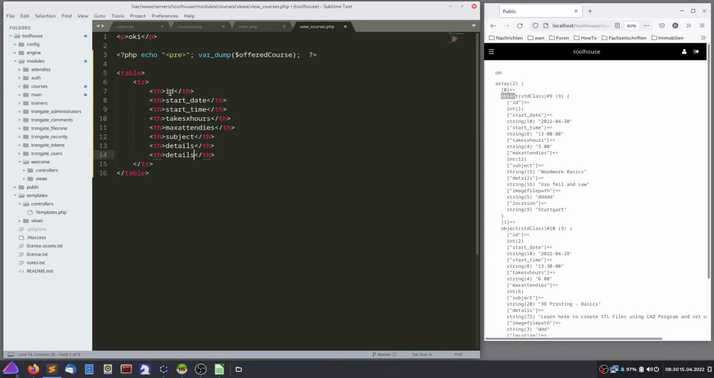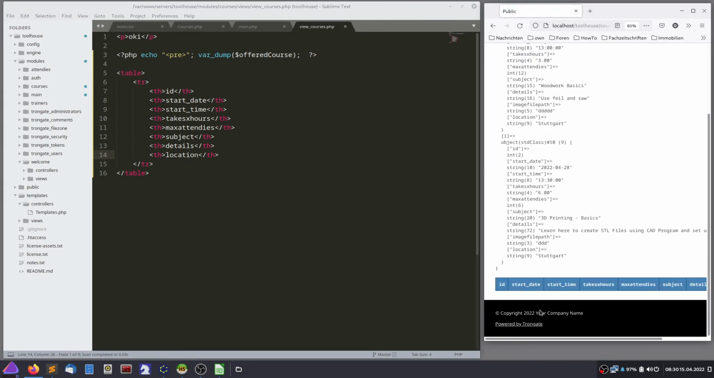Details, and then details. Let's skip image file path. We don't want it. Okay, and then we should see something, right? Cool. And this is this Trongate CSS thing. Yeah, it does it nicely for us.